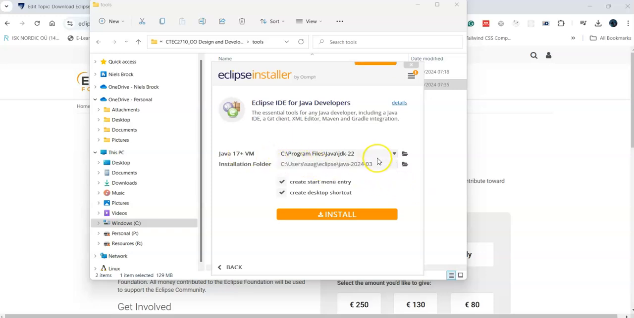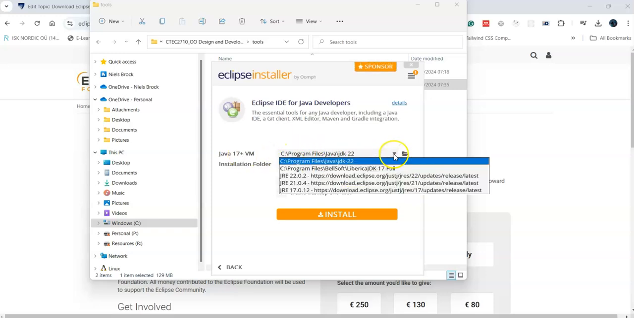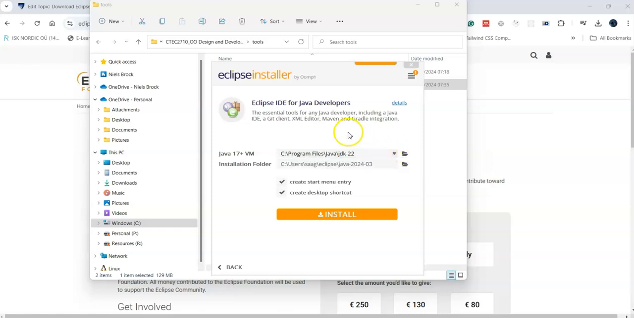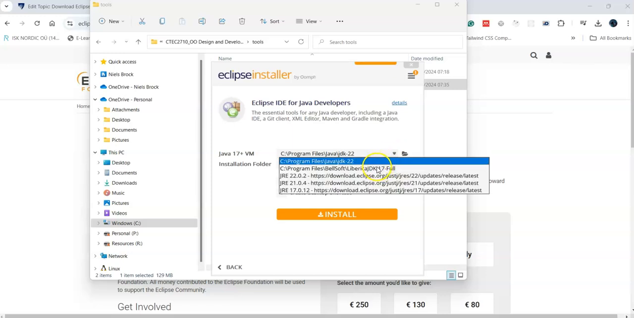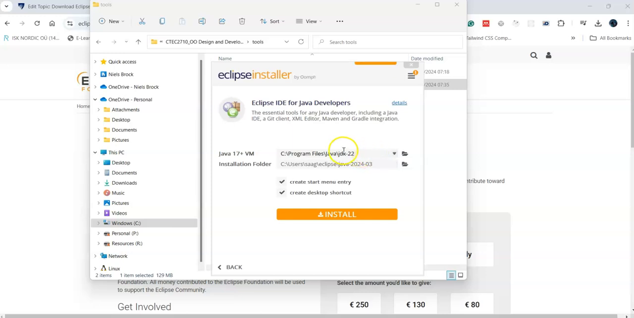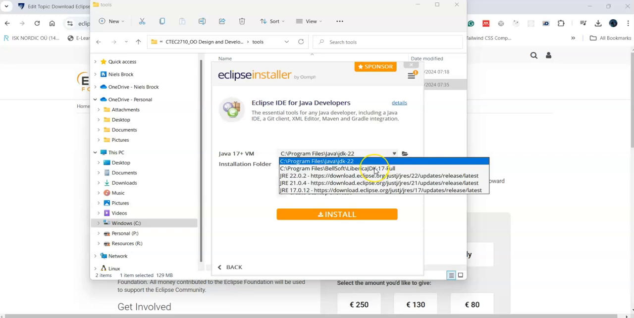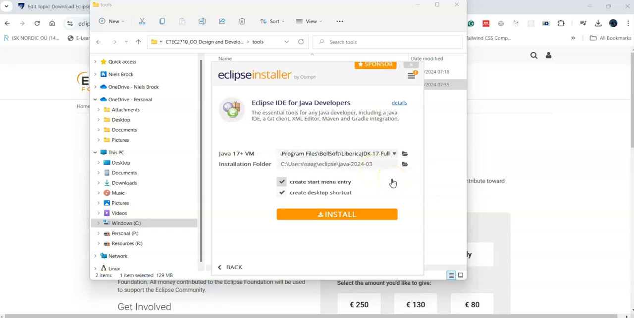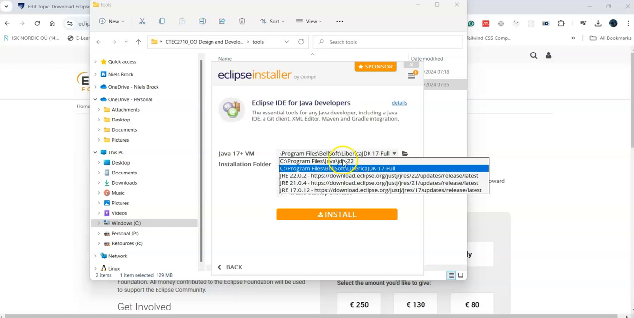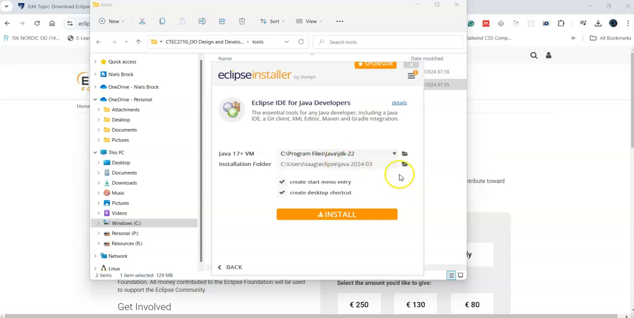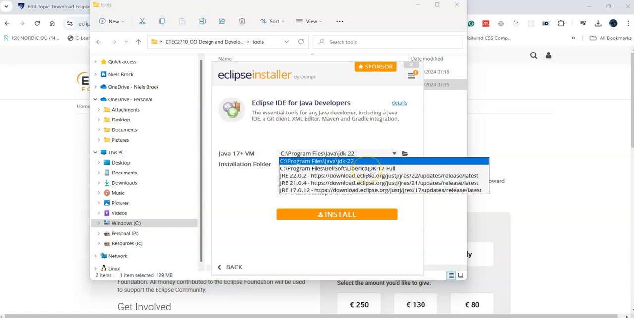Now here we can see that it's selecting a different version of Java JDK. Make sure you select Liberica. It's very important. I have other Java JDK, I think the one that we use for the Scala. If that's what it's selecting, please make sure you change it to Bellsoft. It's very important. We don't want to use any other Java JDK. We want to use the Bellsoft one.